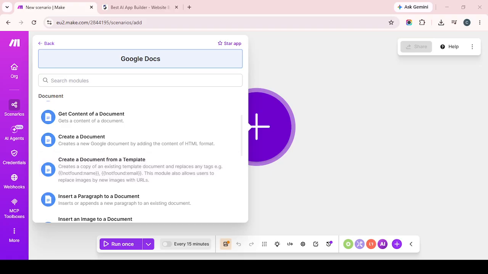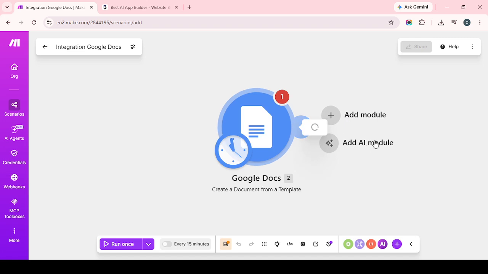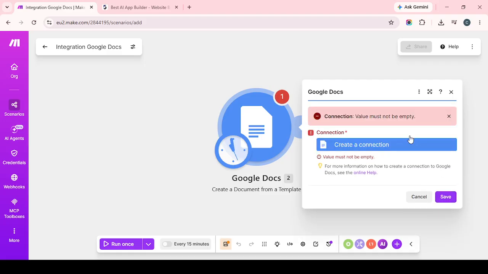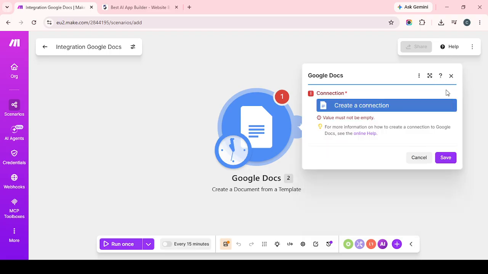If a tag in your document and a field in Make do not match properly, the output may be incomplete or incorrect. As a final tip, review your tags and mappings carefully before running the scenario. Even small formatting differences can affect the result. Once everything is connected correctly, Make will be able to generate polished documents automatically from your template using the data you provide. That's how to build a master Google Docs template and turn it into an efficient document automation workflow in Make.